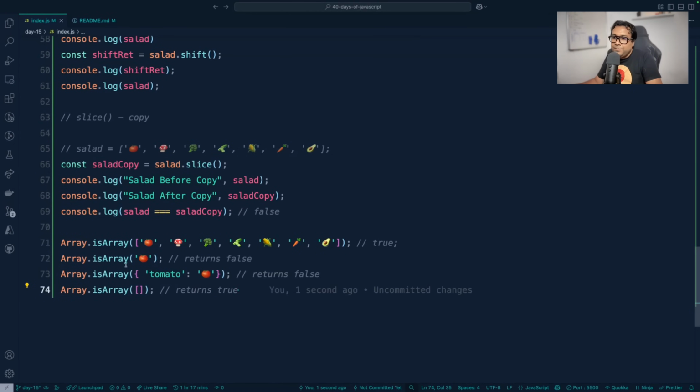Similarly, for each of them, Array.isArray of just tomato is going to return me false because just tomato is a string. It's not an array, right? It's an emoji with a string. So it returns false. If I do Array.isArray of an object like that, it's going to return me false because this is still not an array. I'm creating an object with tomato as a key and this particular emoji as a value. So this is going to return me false. If I do an empty array, this is still going to return me true because though it is an empty array, there is no element inside it, but still this is an array. So I hope this is clear how to determine whether a particular value is an array or not.